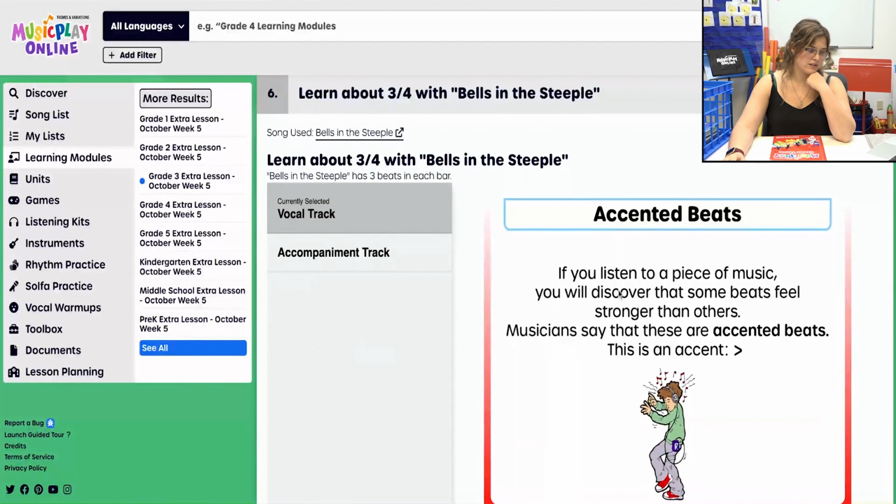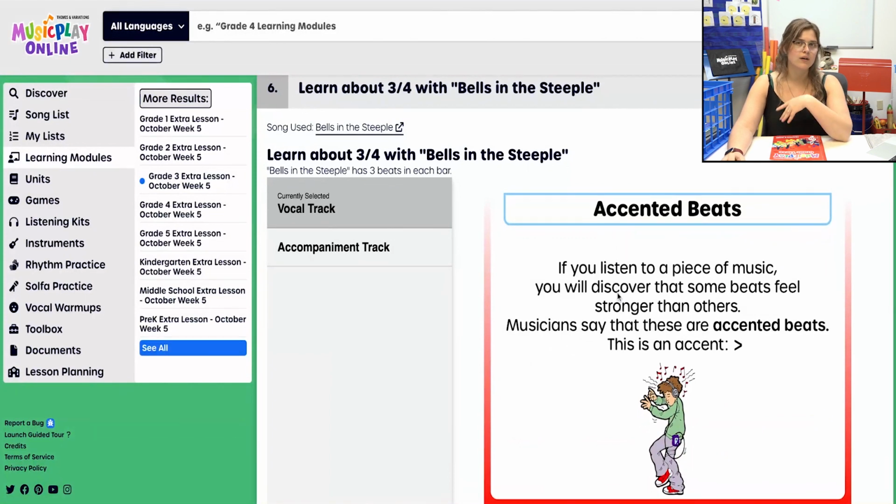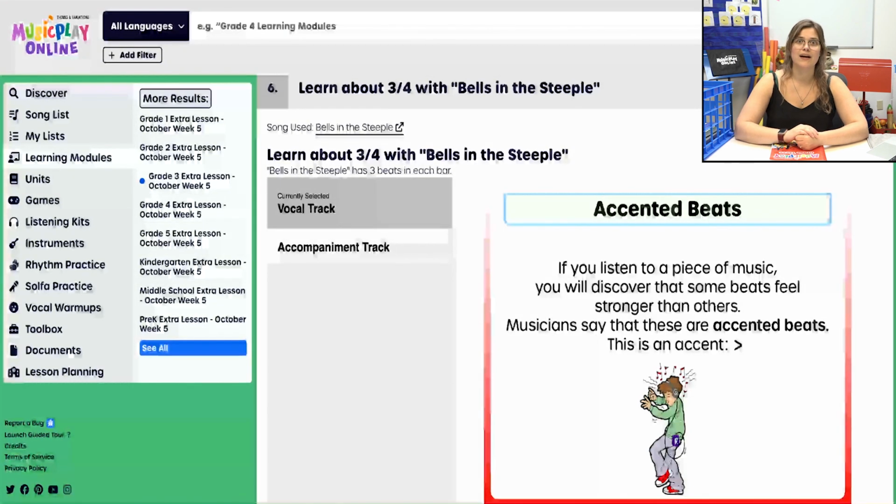The next slide, we're going to address the 3/4. If you have already talked about 3/4, this is a good review. If you haven't, this is also a good opportunity to actually look into it, because the rhythm is pretty simple, which means there's no 2 sounds on a beat. It's all 1 sound on a beat, nice and clear.